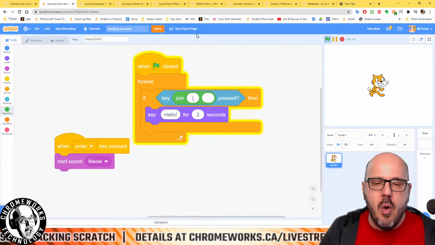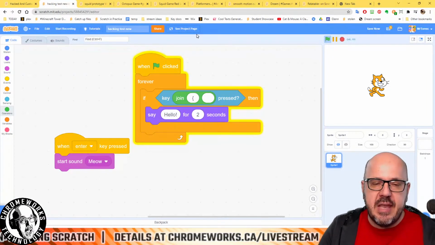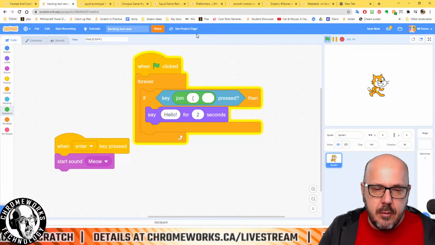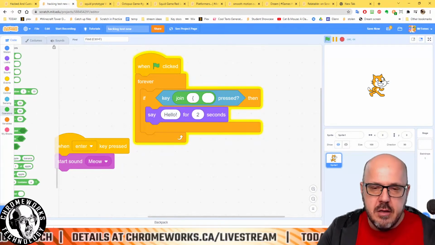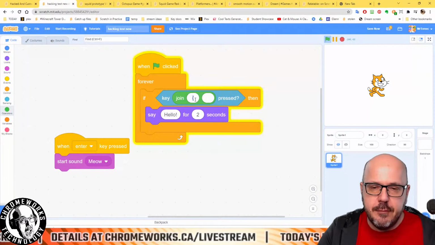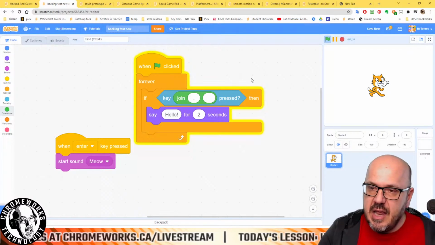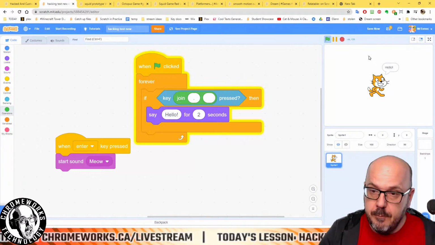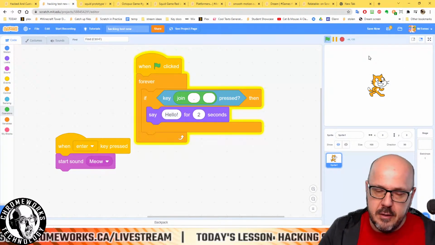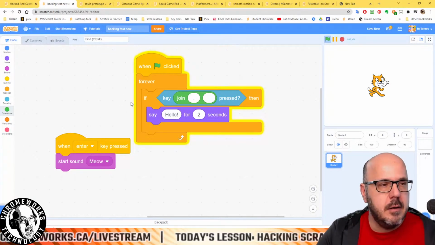So if you want to know what keys you can hack and which ones you can't, this is probably one way to figure that out. We can try stuff like punctuation, for example. Let's try a period here and see how that works. Period. Yeah, that one works as well. Interesting.